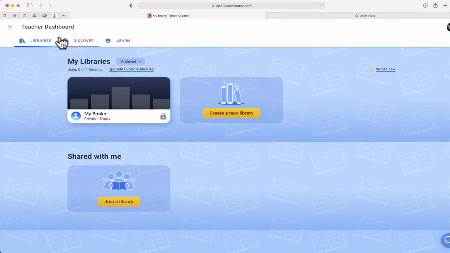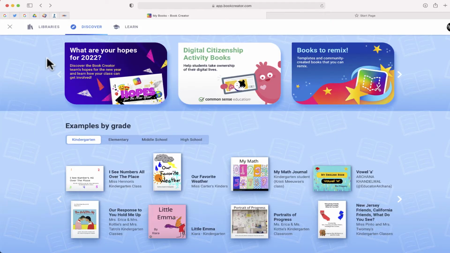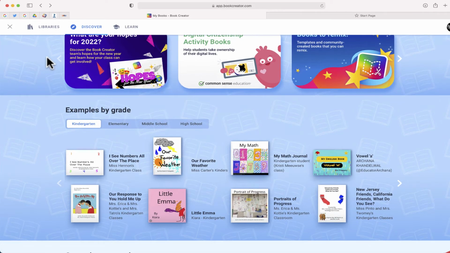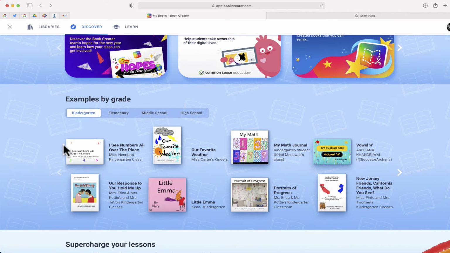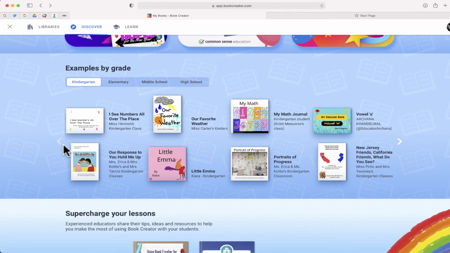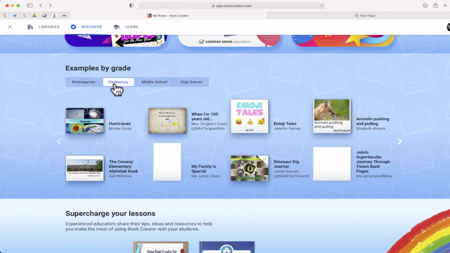Okay, before we get started, I do want to show you that it has some really helpful tabs that maybe you haven't explored, or maybe other people who are even familiar with Book Creator haven't explored. And this is great if you're ever trying to share this with a colleague or in a professional development session. So on this Discover tab, you'll be able to find examples of other books that different teachers and different students have created. What's great about this is that you can actually filter this based on grade level.